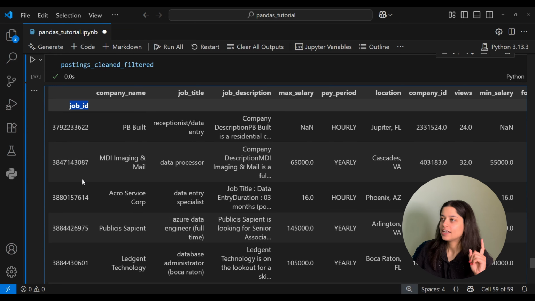You'll notice that when we set job ID to be the index of the DataFrame, it disappears from the rest of the columns, and that's normal, that's what's supposed to happen. You'll also see that the name of the column you're now using as the index is on a different row than the rest of the columns. That's just indicating that this job ID column is now acting as the index of the DataFrame. It seems a little weird at first, but that's just how Pandas works.